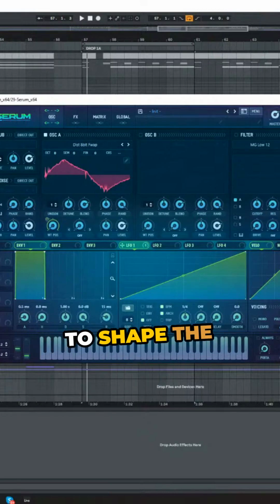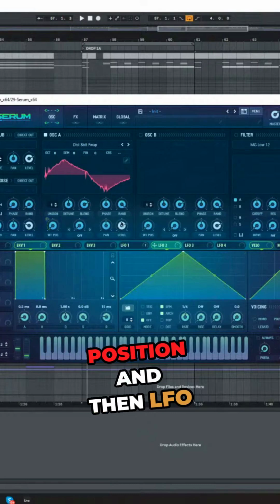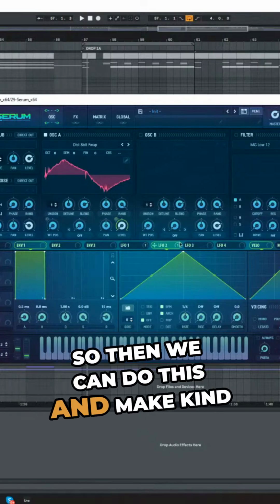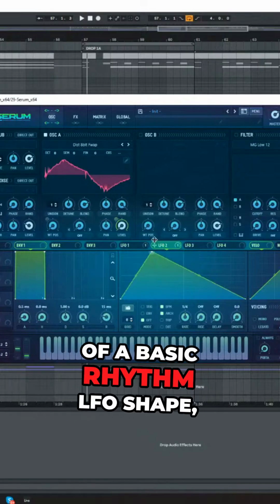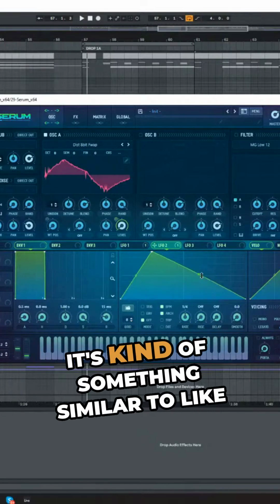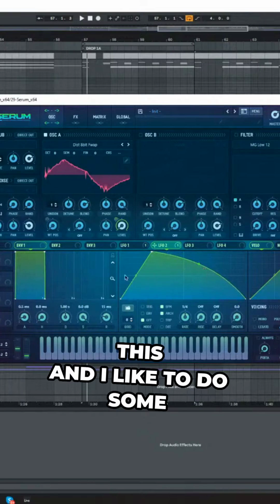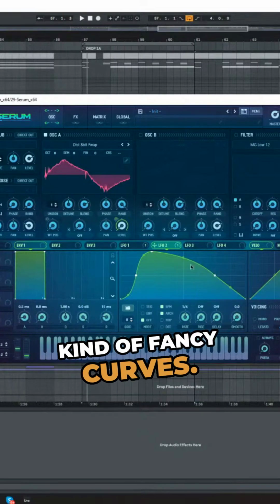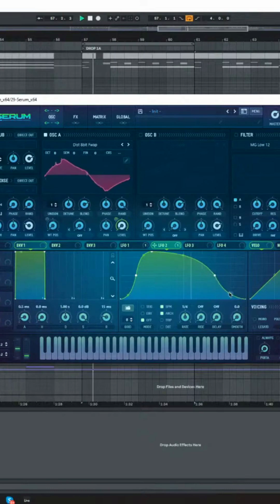So this is gonna shape the wavetable position, and then LFO2 is going to shape the volume or level. So then we can do this and make kind of a basic rhythm LFO shape, which is used in a lot of rhythm sounds. It's kind of something similar to like this, and I like to do some kind of fancy curves. So you get like that.